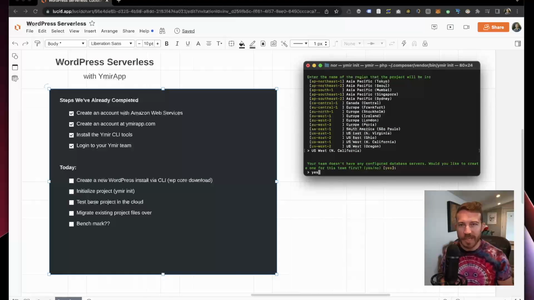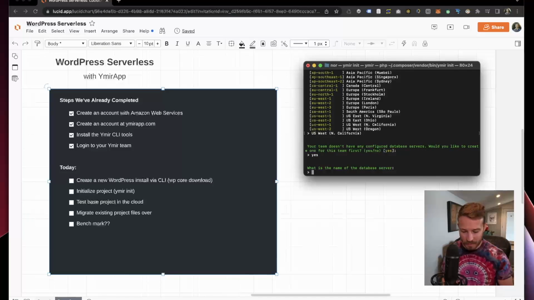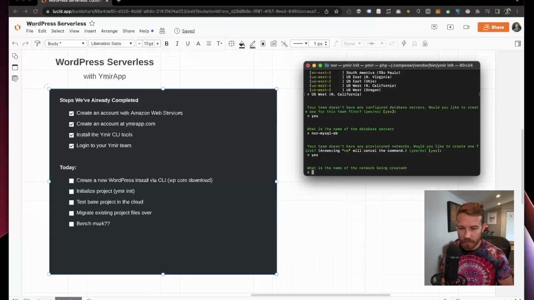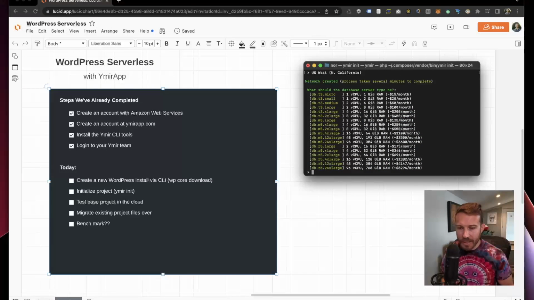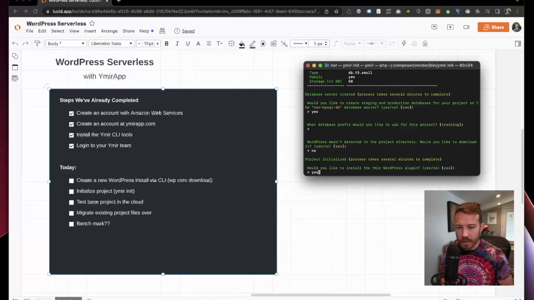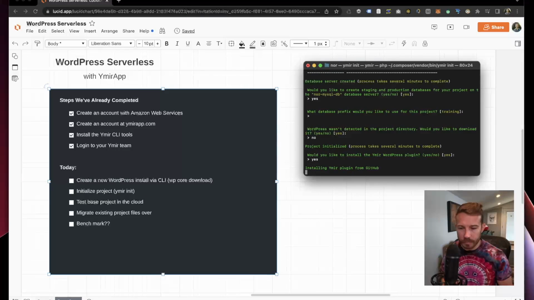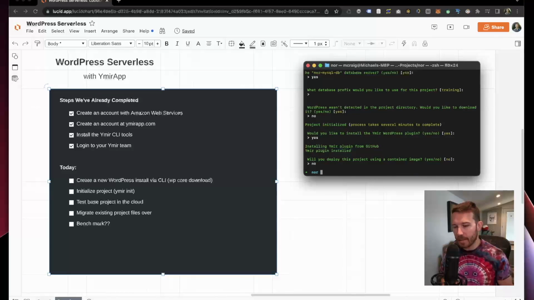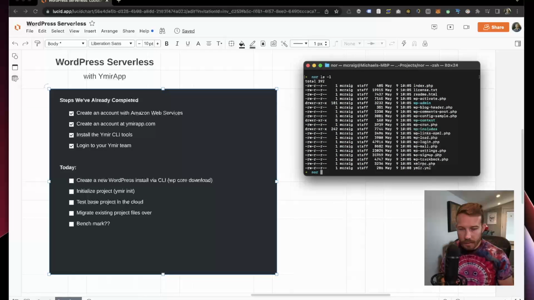I'm going to go ahead and create a database server, and of course, a network attached to it. We'll set up a database server size. We'll install the plugin. And we will try to deploy without a container the first time. All right, so taking a look, everything is here. I'm going to go ahead and set up the WP config file, and we'll just test the initial install.